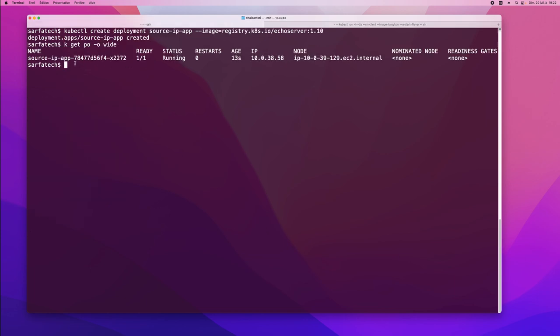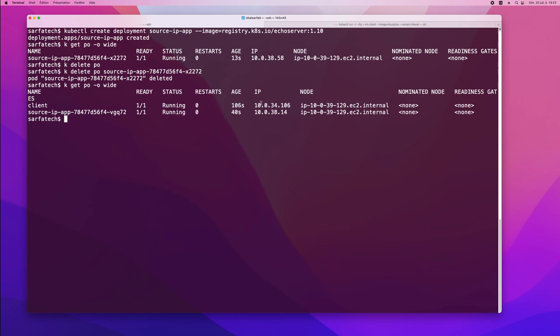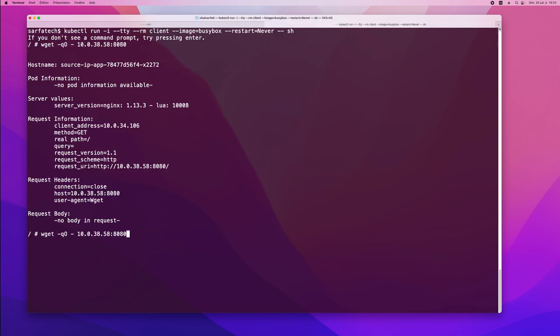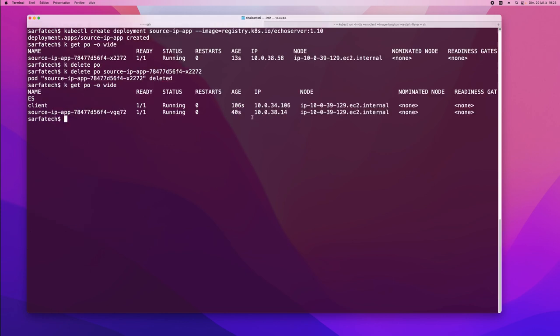Now let's do something that will hopefully change the IP of this pod. Okay, so I'm gonna delete this pod, and so now we're gonna describe the pod. And now we see that the IP has changed. Okay, the name of the pod has changed, the suffix here has changed, and the IP as well. So if we want to run the same request as before, well, now we're getting an error because no pod has this IP.